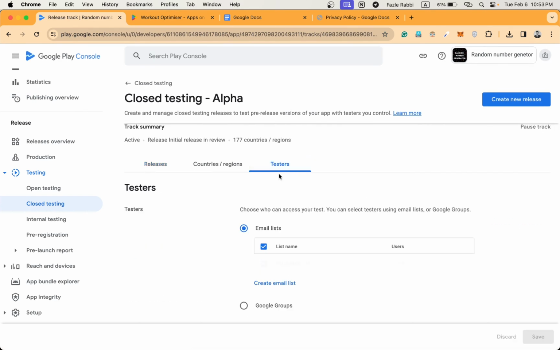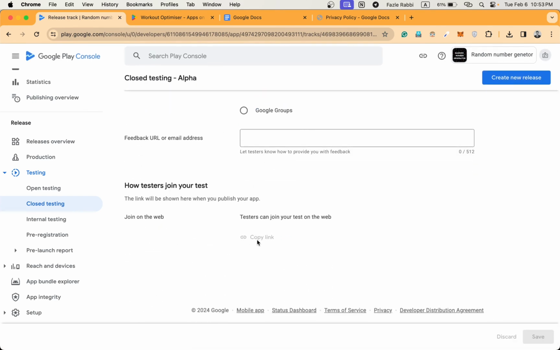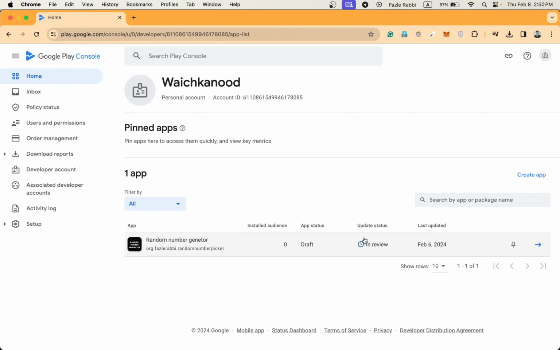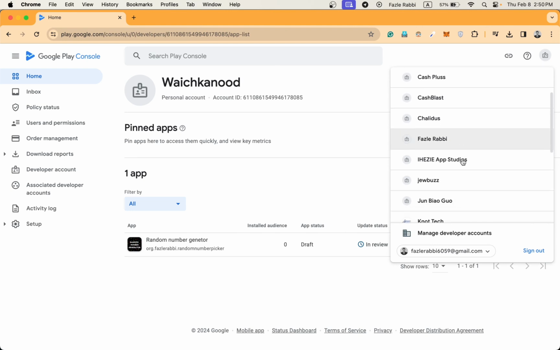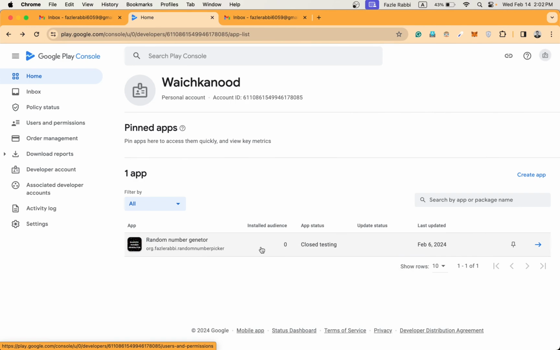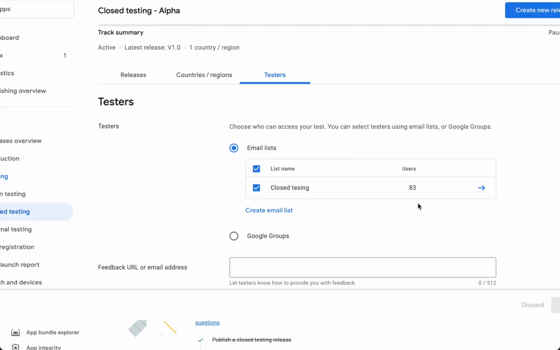After the release, we can perform testers and we have to test the app for 14 days. After that, the copy link will be clickable. You can see that the app is still in review. When it is in review, we cannot do anything. The app release time varies from app to app. So we have to wait a few hours to a few days for app releasing. After 8 days, the app is released now.